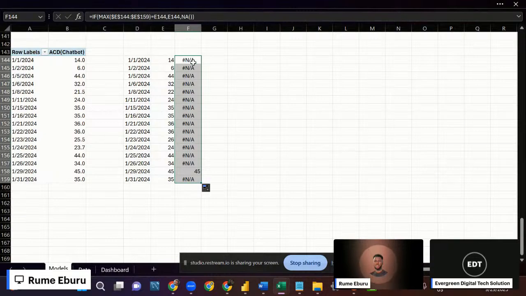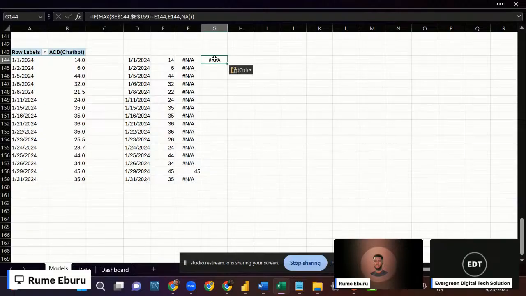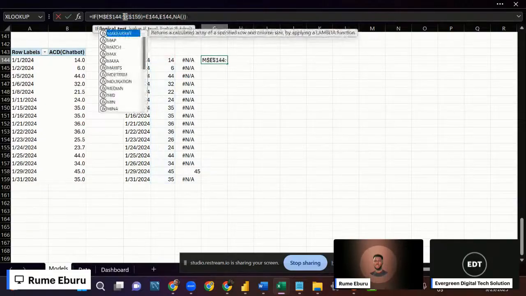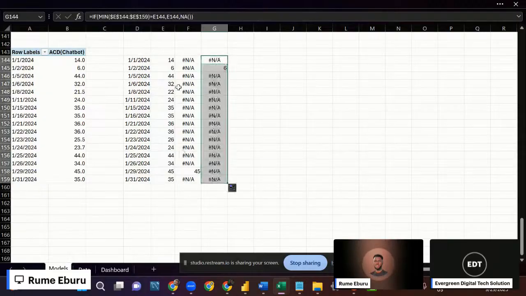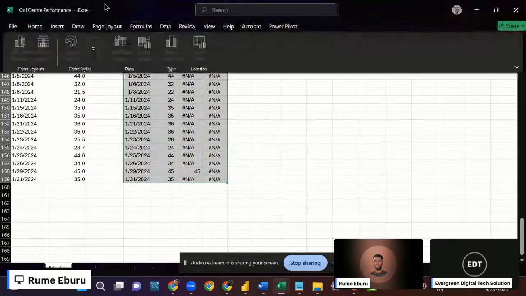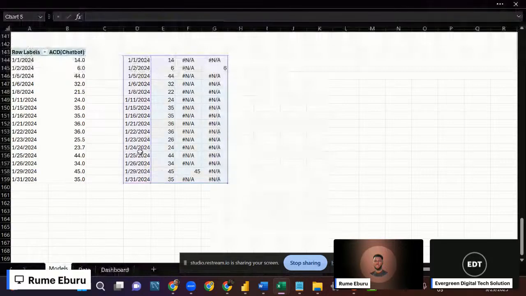So all we need to do now is just copy this here, Control C, just come to this other cell, Control V, but this time we use MIN. So I just remove the MAX here and just change it to MIN, and just click enter, and I just drag it down as well. Okay, so this is what we have.